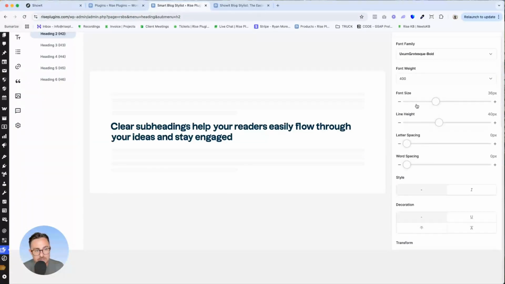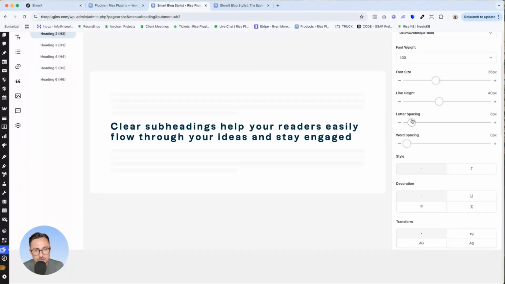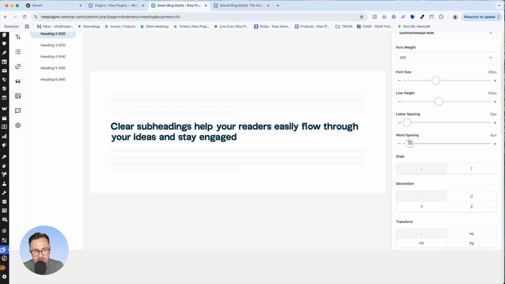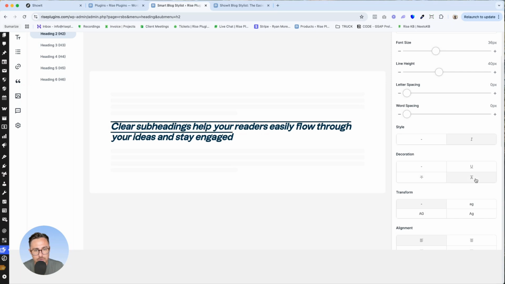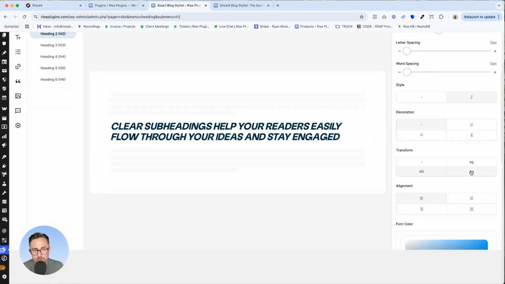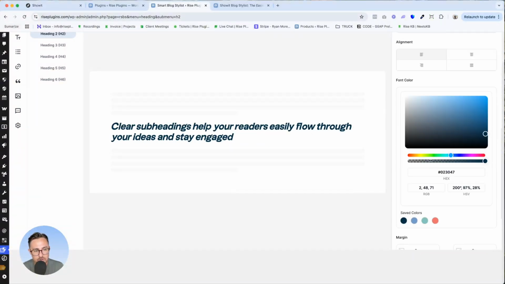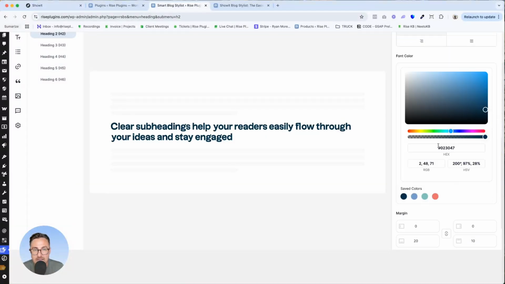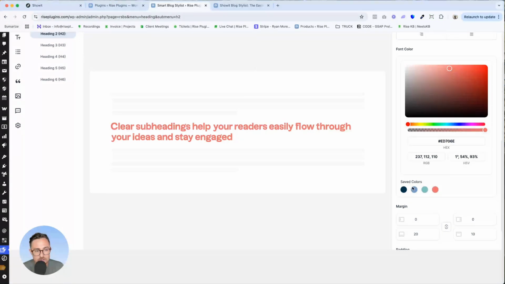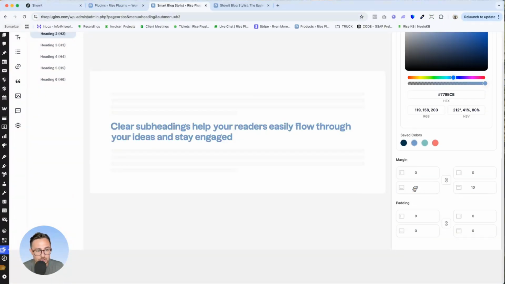You can select font size, line height, letter spacing, and word spacing. You can italicize text, underline, strike through, overline, and transform it so it can be uppercase. You can really utilize the plugin to customize your blog to make it match your website, including colors. If I wanted to make my headings blue, you can easily do that.